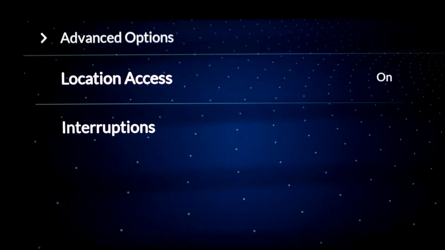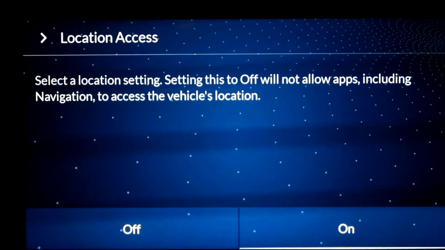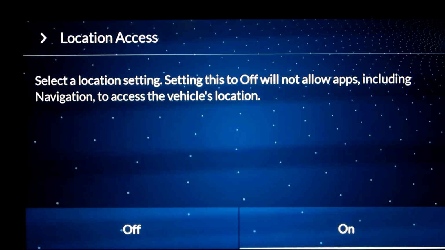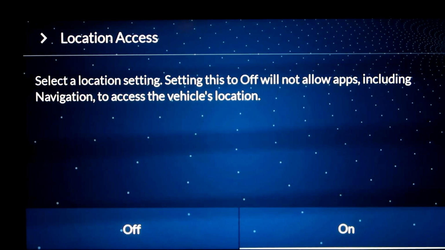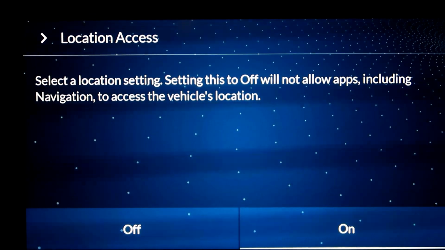Advanced options, location access, you click on that. It says it will not allow apps, including navigation, to access the vehicle's location. I guess if you're paranoid, you don't want people to know where you're at. I assume the built-in navigation is not going to work right if it can't access your location.